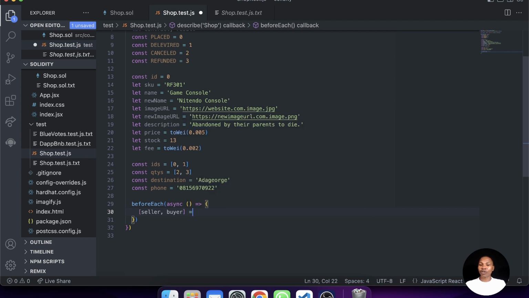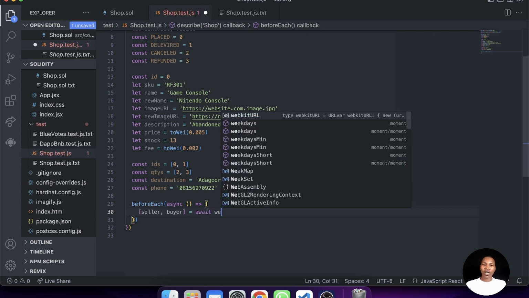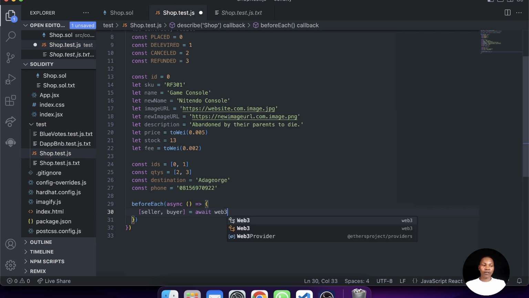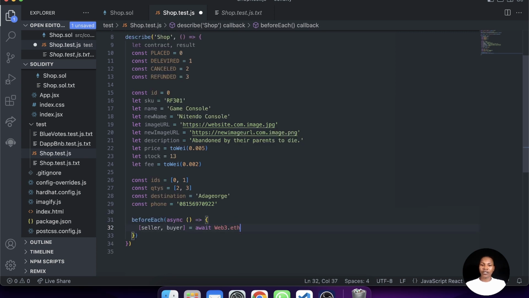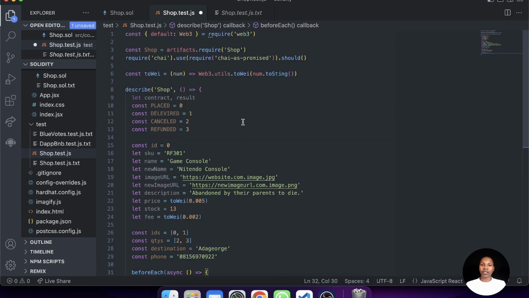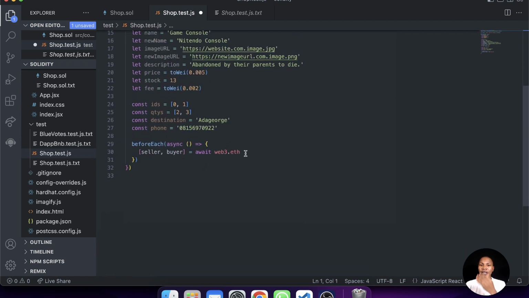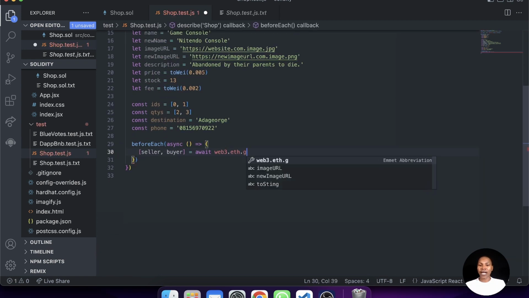We're destructuring the result that we're getting. The result that we're getting is actually an array. So we're going to await web3.eth, web3 basically is a small web3, not a large Web3. It's still importing this thing automatically. So small web3, .eth.getAccounts.